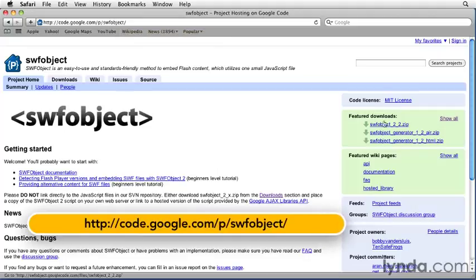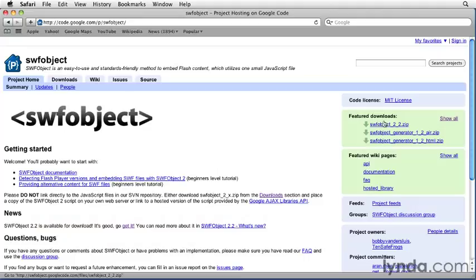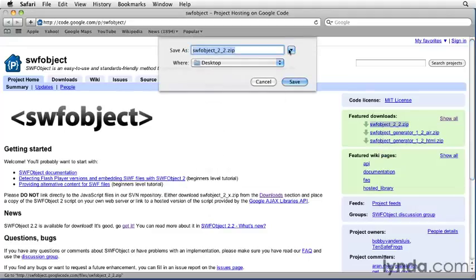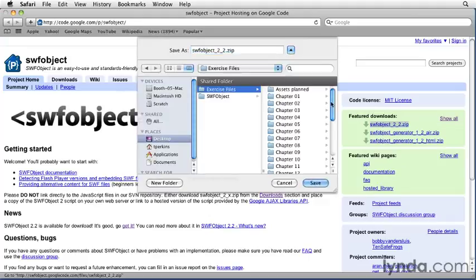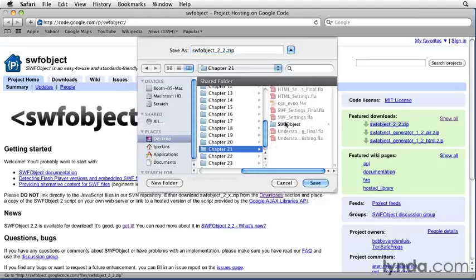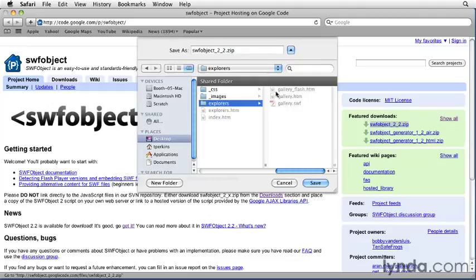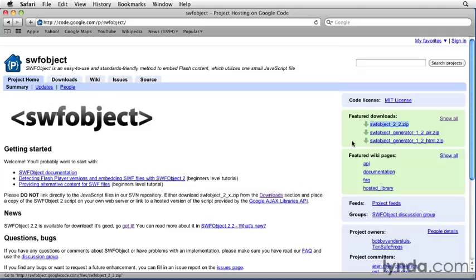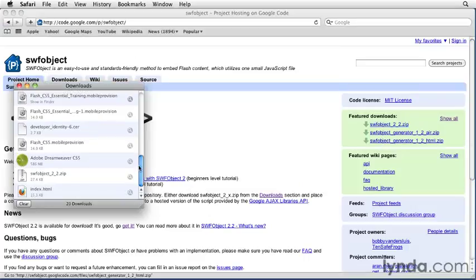To download SwiftObject, go to code.google.com/p/SwiftObject. From there, you can go to the featured downloads section to download SwiftObject and, if you want, the SwiftObject generator. I'm going to download SwiftObject version 2.2 and save it into the same folder as my HTML file. So I'll just click save. And then I'm going to save the SwiftObject generator, and this will generate the code that I need.